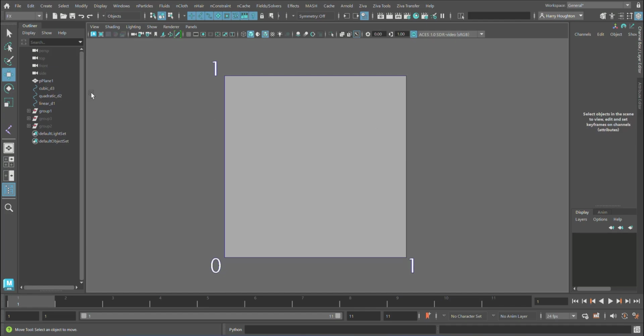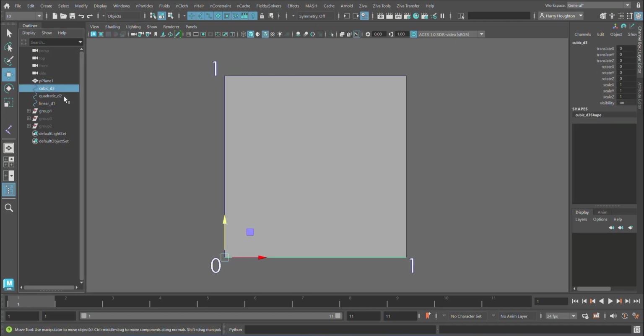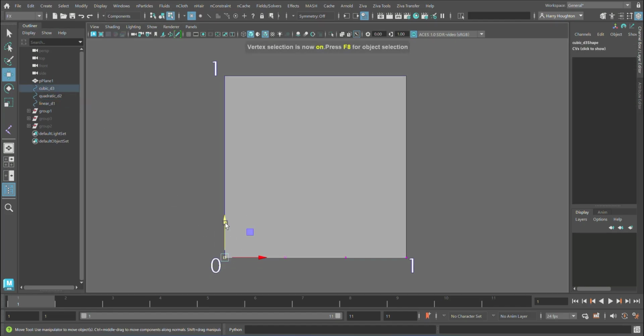So I have three curves here, a cubic curve, quadratic curve and a linear curve, and they have degrees 3, 2 and 1 respectively. If I select a CV at the start of the cubic curve and move it up all the way to the top, you can see we get this really nice smooth fall off all the way to the end of the curve.